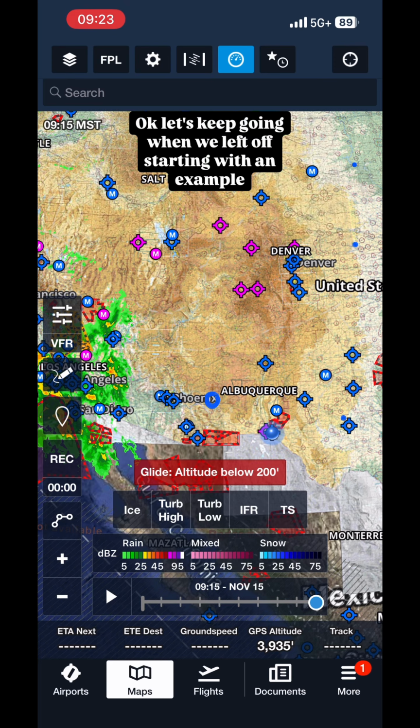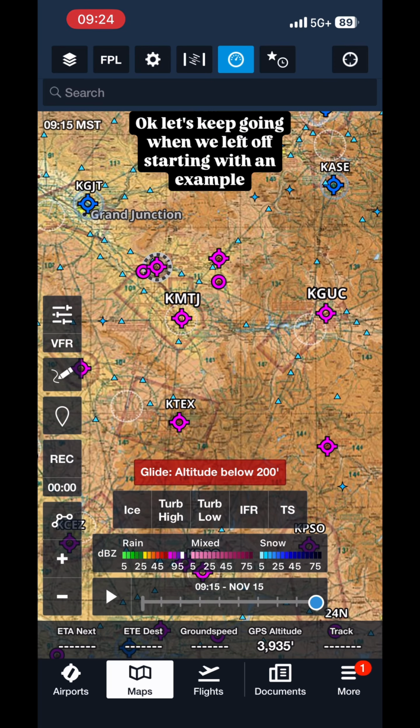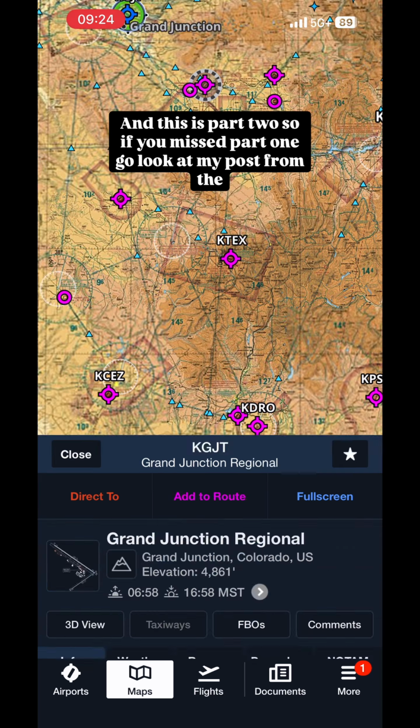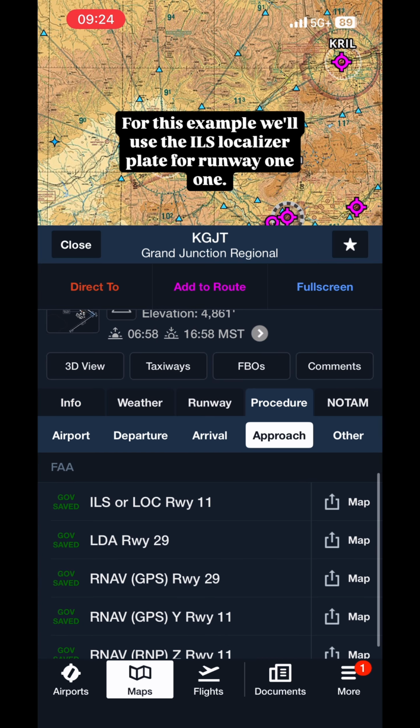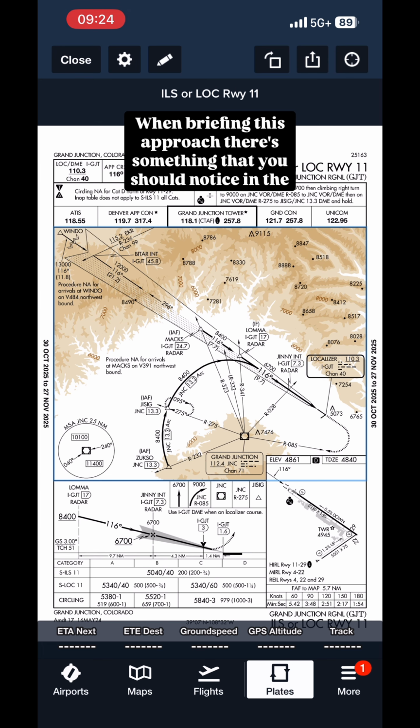Okay, let's keep going where we left off, starting with an example. And this is part 2, so if you missed part 1, go look at my post from the day before. For this example, we'll use the ILS localizer plate for runway 11. When briefing this approach, there's something that you should notice in the pilot briefing strip.